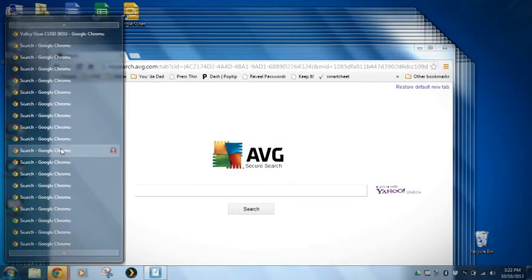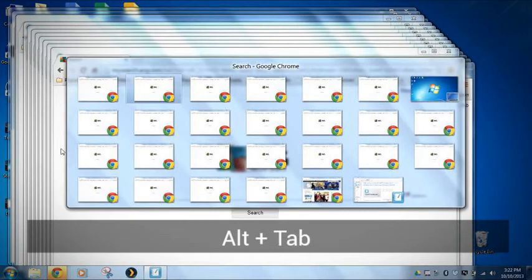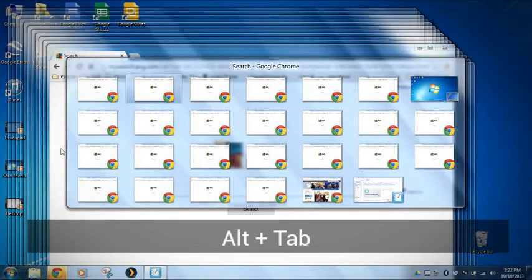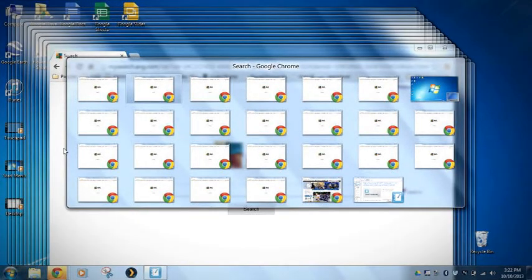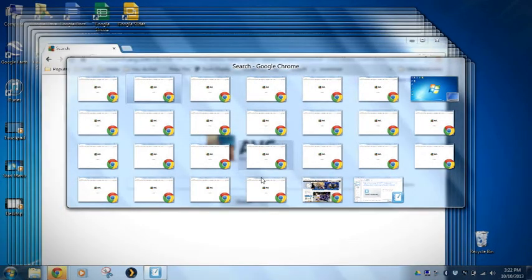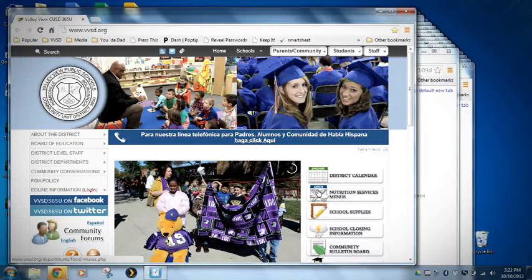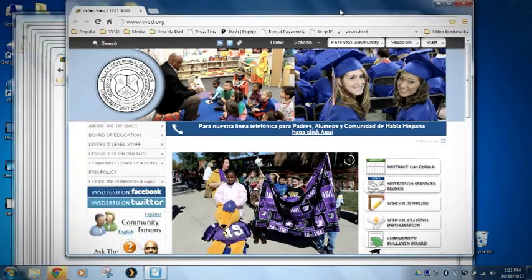If I want to see a thumbnail of each of these, what I can do is hold down Alt and then tap Tab, and now I see a thumbnail of all my open windows. And then from here I can mouse over to see a full screen of that active window. So now I found the window that I was looking for. If I click on it, it becomes my active window.